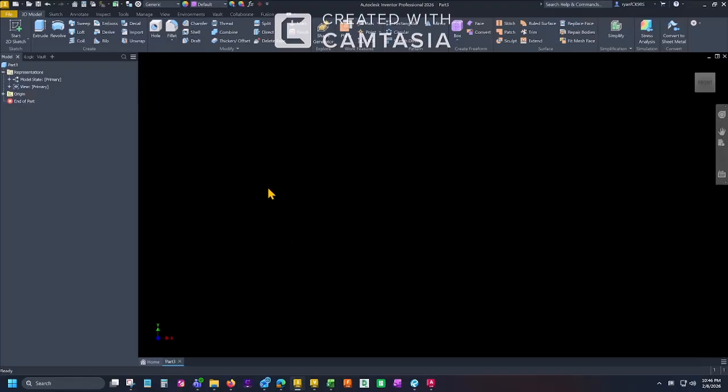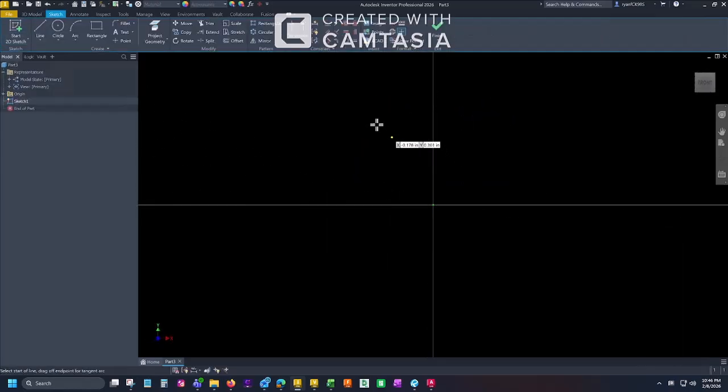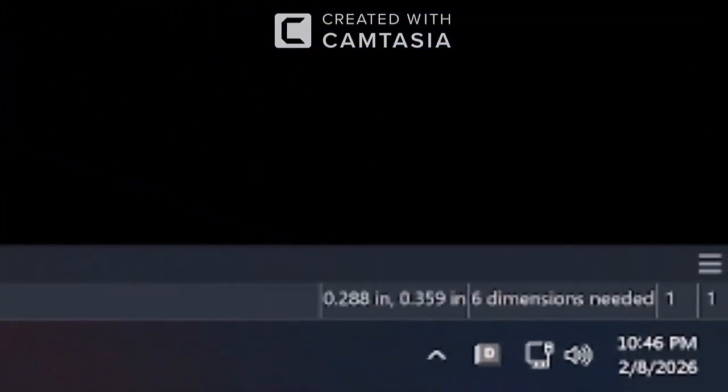First thing I'm going to do, I'm just going to go in, start a new sketch, and I'm just going to go in and draw a triangle. Now this triangle isn't constrained in any way. There's no dimensions. We haven't set those yet on it. The first thing I want to point out to you while we're here in the sketch is down here in the bottom right hand corner. We can see down there that Inventor is telling us that we still need 6 dimensions before this sketch is fully locked down and fully constrained.